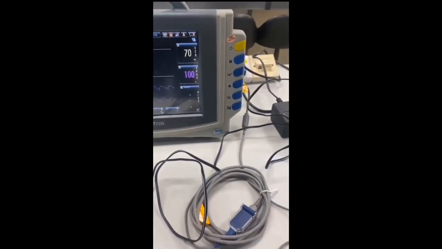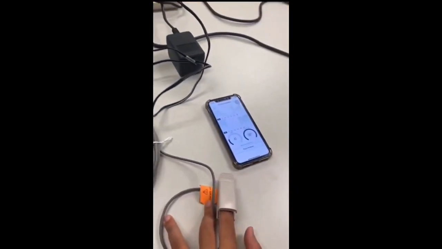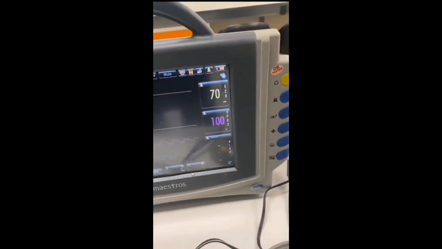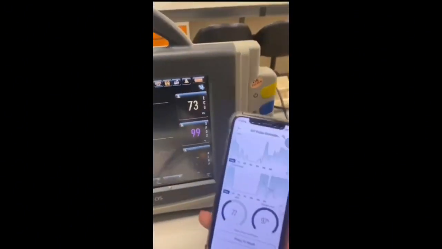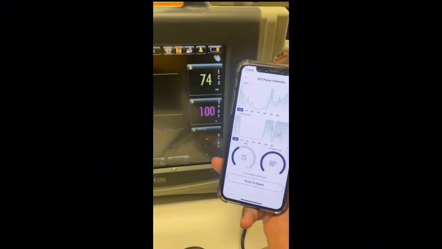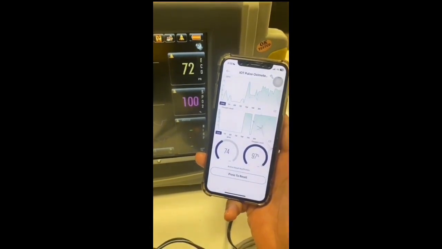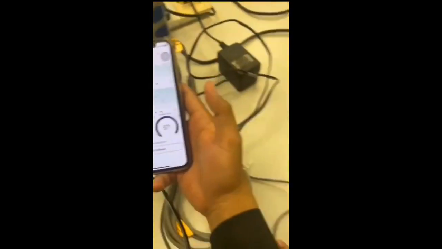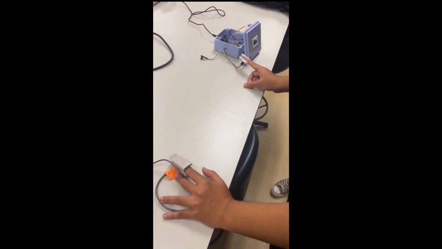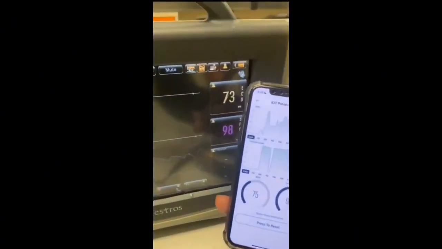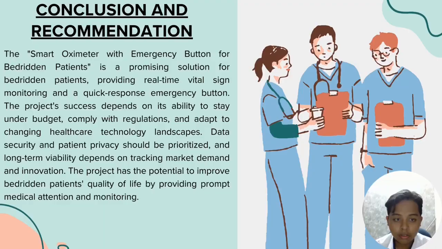Lastly, let's compare our smart oximeter sensor with a medical device. I have my right fingertip connected to our sensor and my left fingertip connected to the medical equipment. As you can see, the results displayed by both devices are nearly identical. This demonstrates the accuracy and usability of our project for monitoring pulse and oxygen.